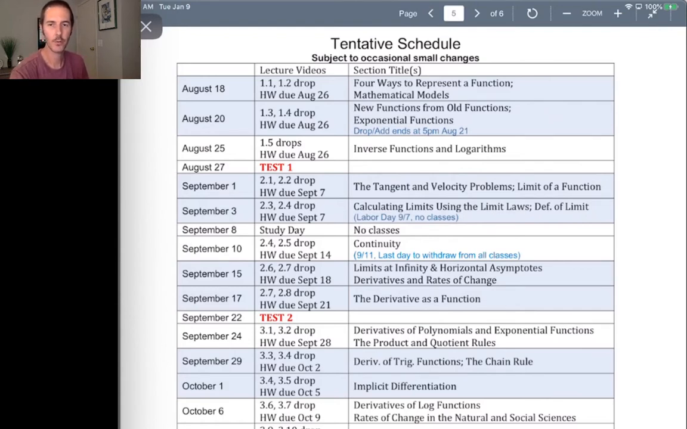So when you log in and start working on the test, a timer will start and you'll only have an hour and 15 minutes, unless you're registered with Adaptive Services for additional time. You'll have an hour and 15 minutes to work on it, or probably an hour and 45 minutes. It shouldn't take you that long, ever.